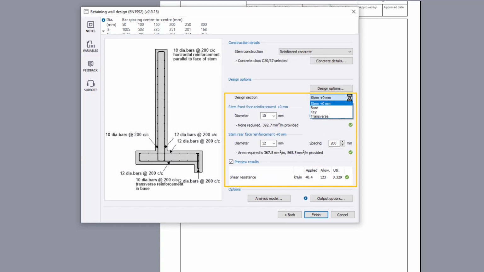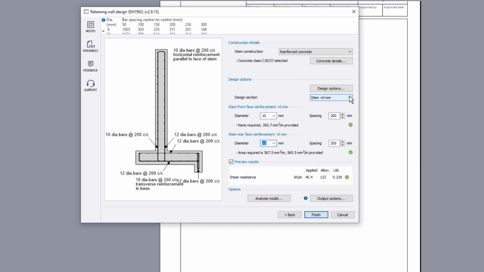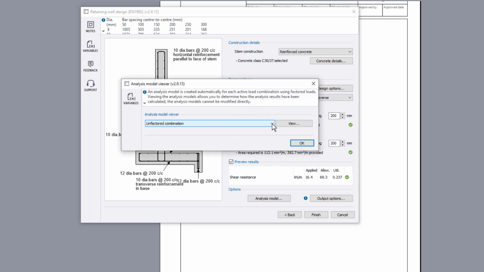Preview results for the chosen design section are shown along with the specified reinforcement and a pass or fail. If anything fails, the failures can be reviewed and amendments made to the input. Use the design section list to design the remaining regions. You can view the underlying analysis model for the chosen combination.